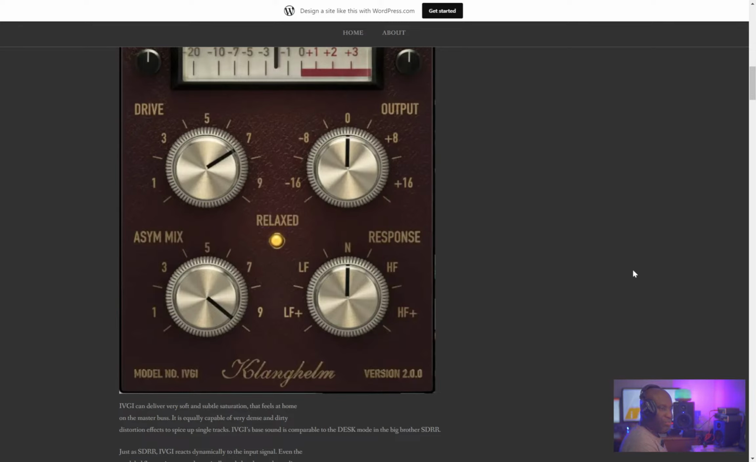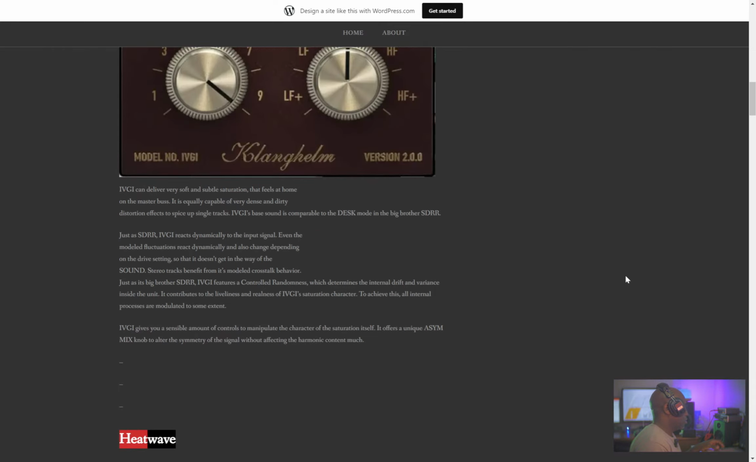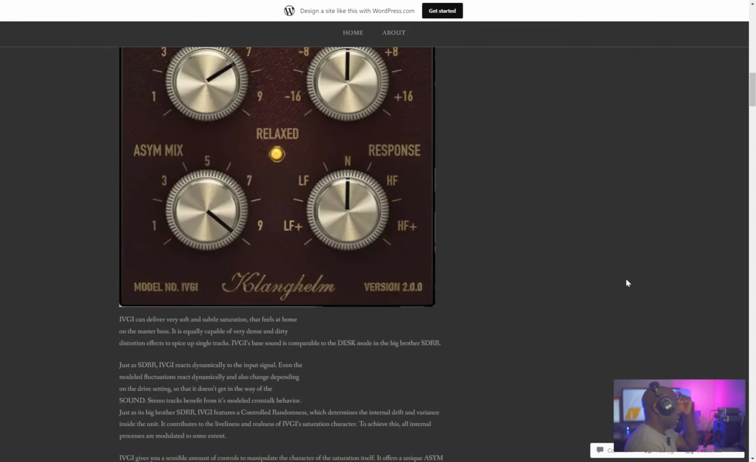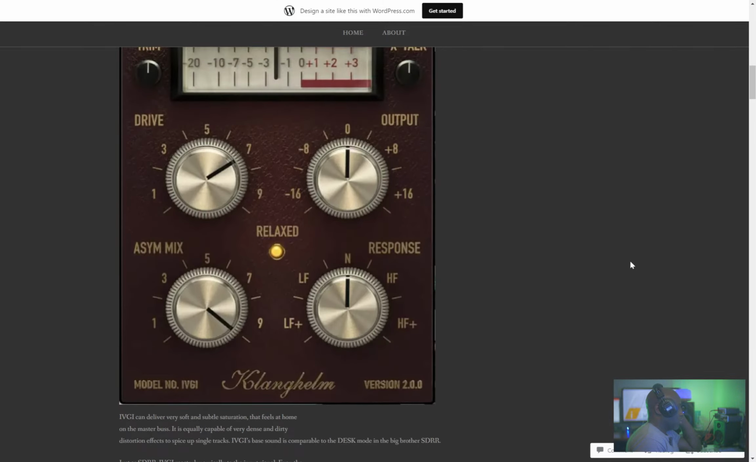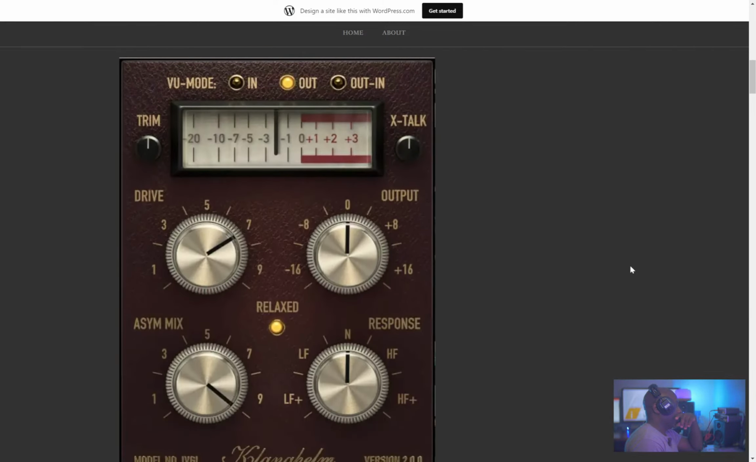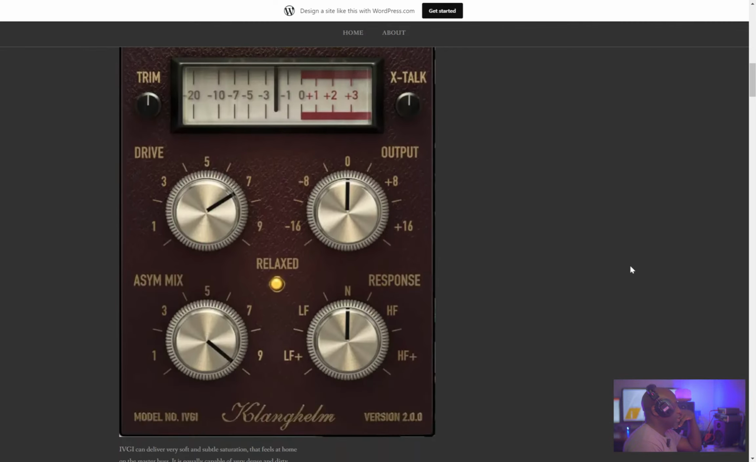power and efficiency of today's CPUs. So this one, straightforward interface, very interesting, very smooth, useful saturation.